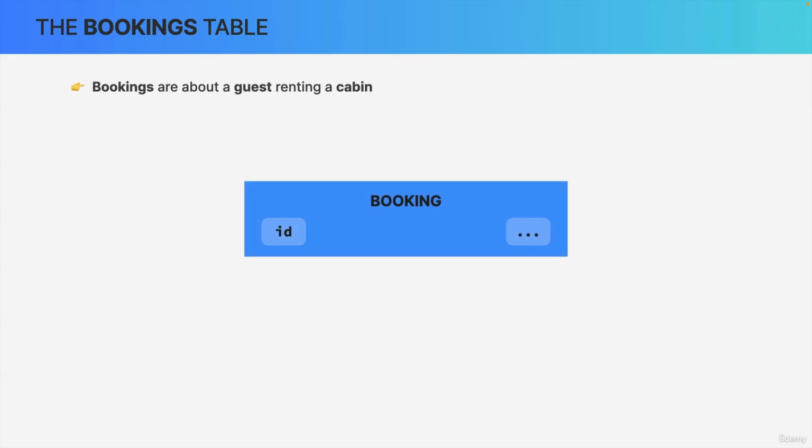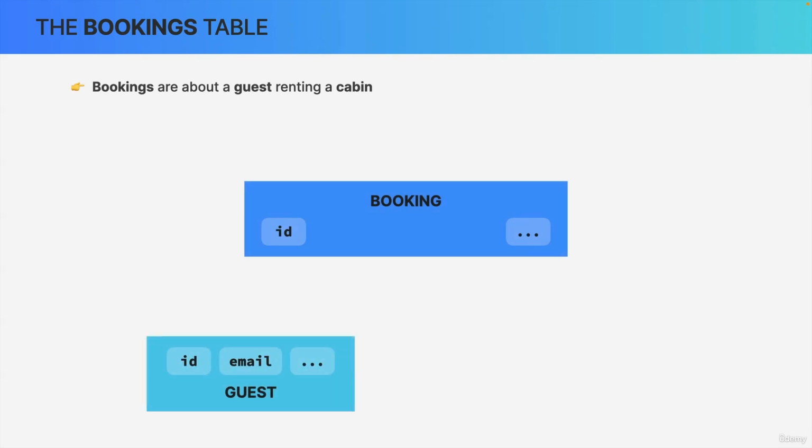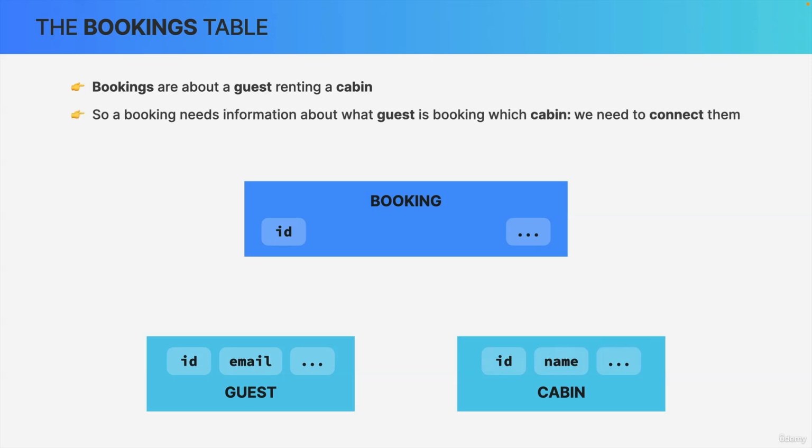So if we think about this, a booking is essentially a guest renting a cabin, right? So a booking needs information about what guest is booking which cabin. Or in other words, creating a new booking is all about connecting a cabin with a guest. And therefore, we somehow will need to connect all of these tables.